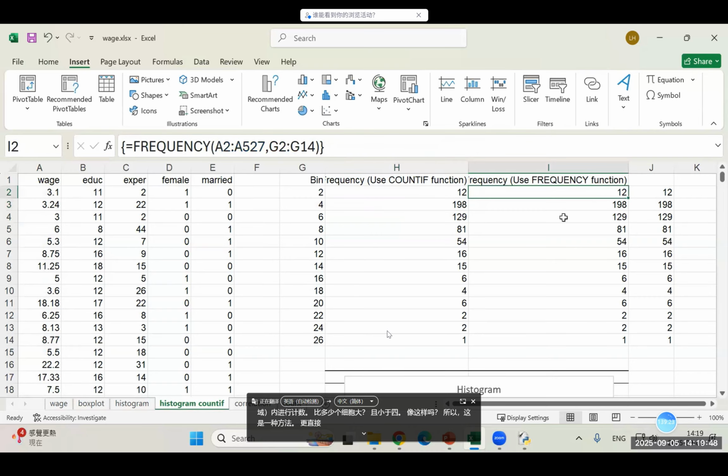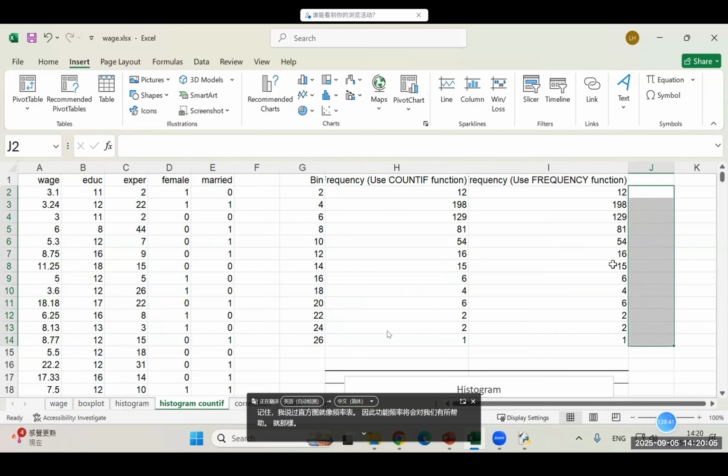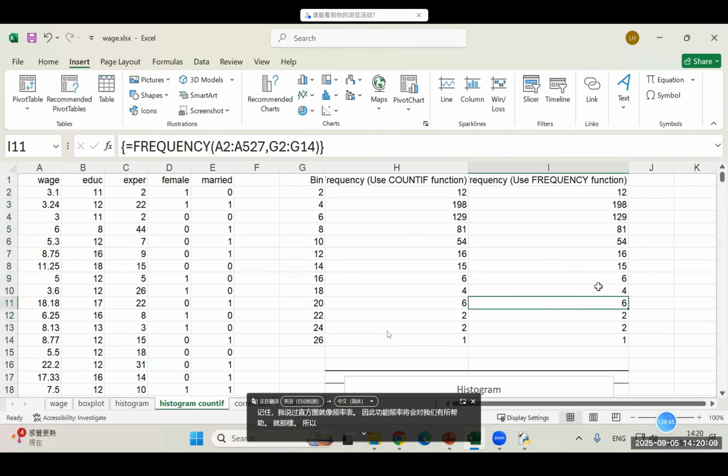A more direct approach is to use the function called frequency. Because we have already pre-specified all the bins here, remember I said the histogram is like a frequency table. So the function frequency will help us in that way. So let's try to do this together. Let me delete this first.